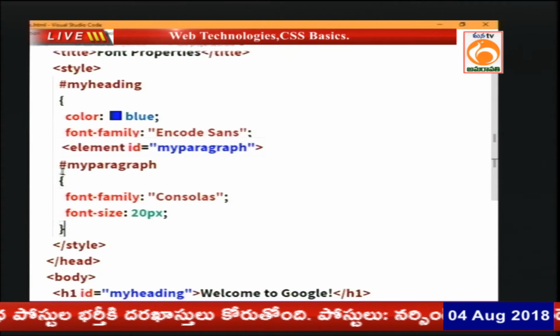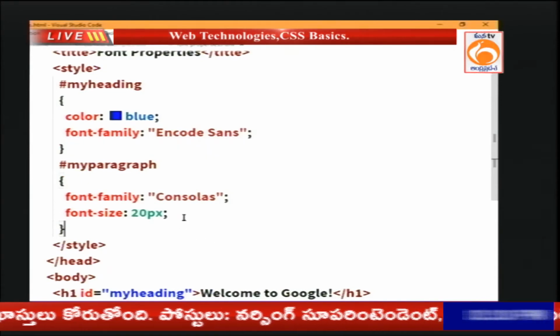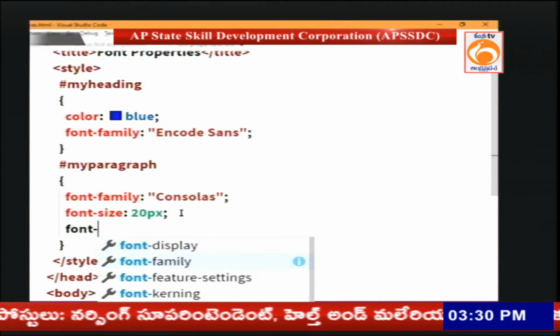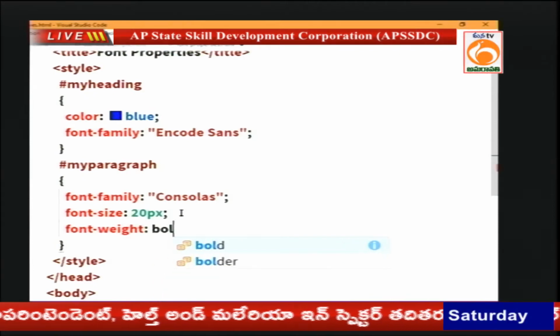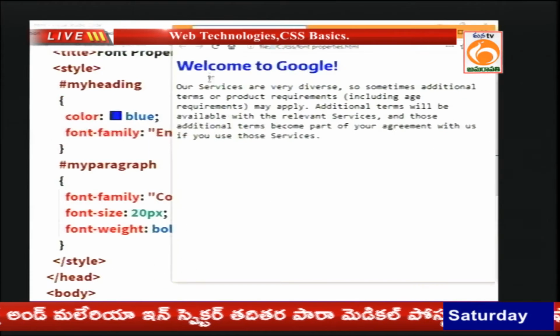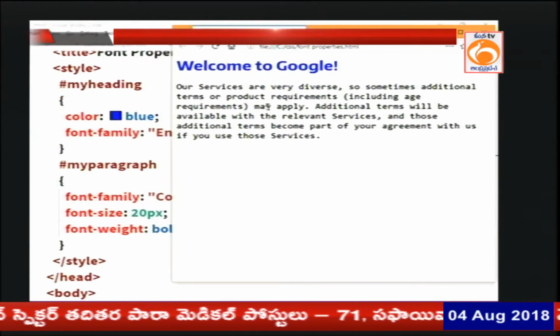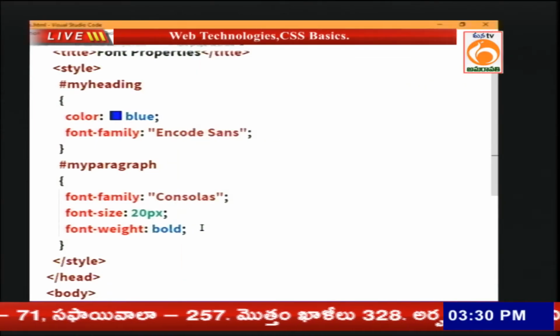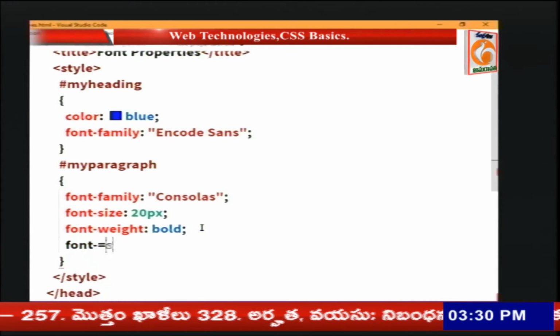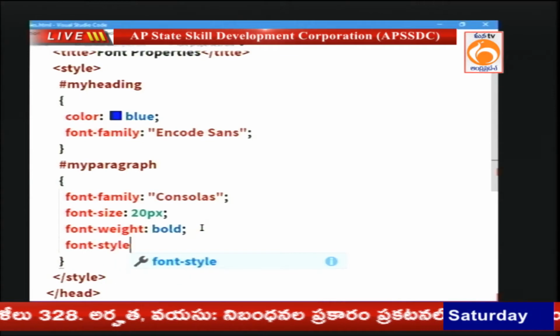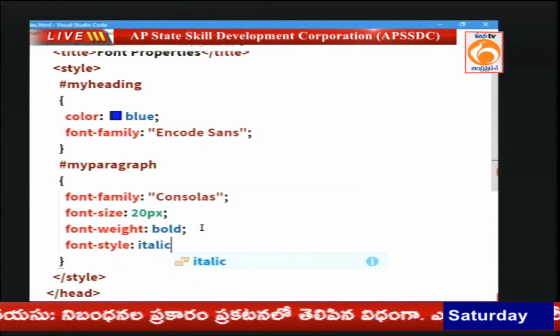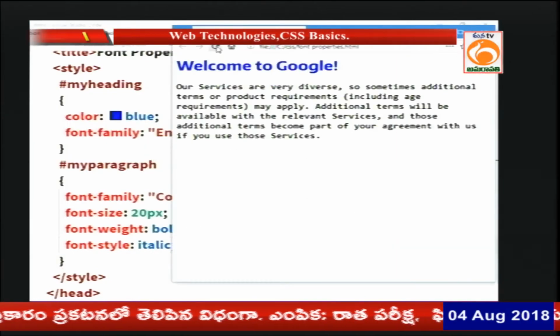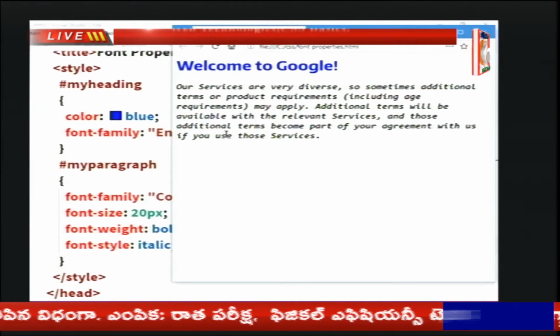Next, I also want to apply bold. To apply the bold, we have to give font weight equal to bold. Now, we can see bold for the text. Also, in case you want to apply italic, we have to add font style italic. Now, we can see the italic is applied for the font.